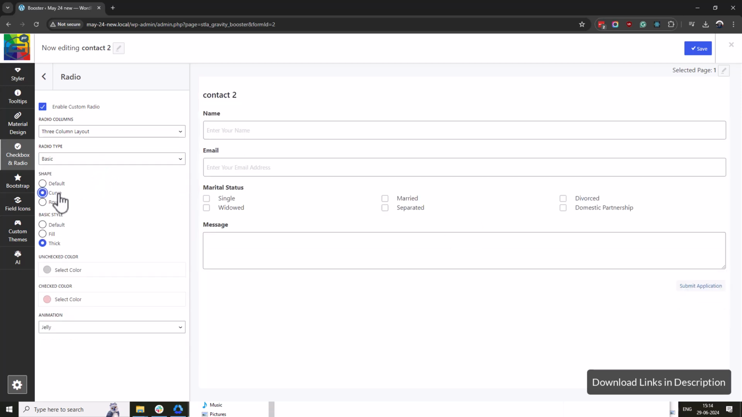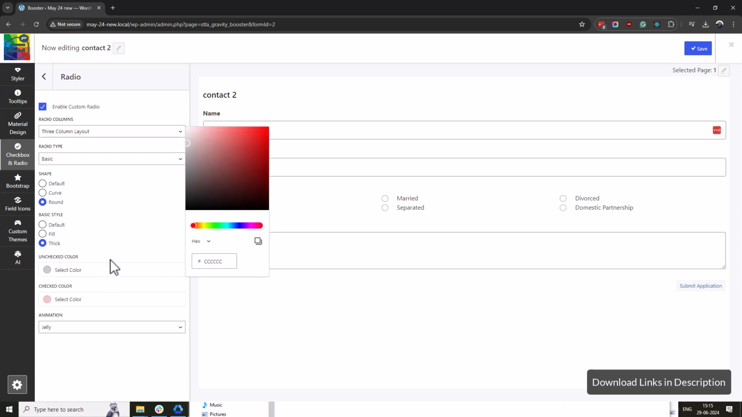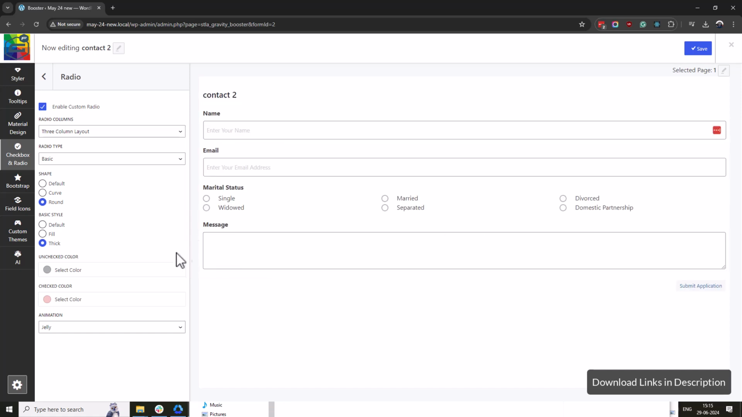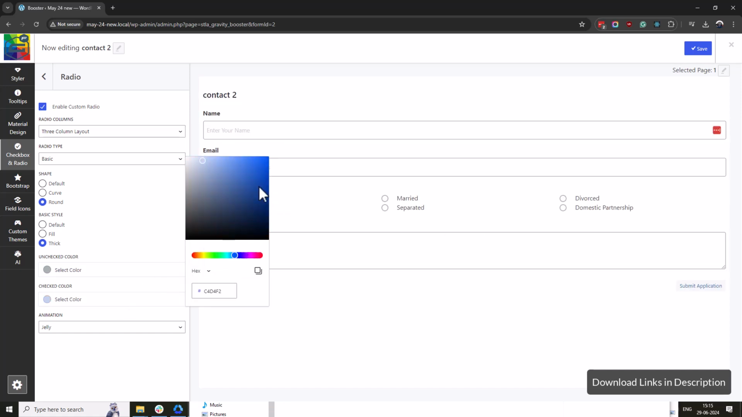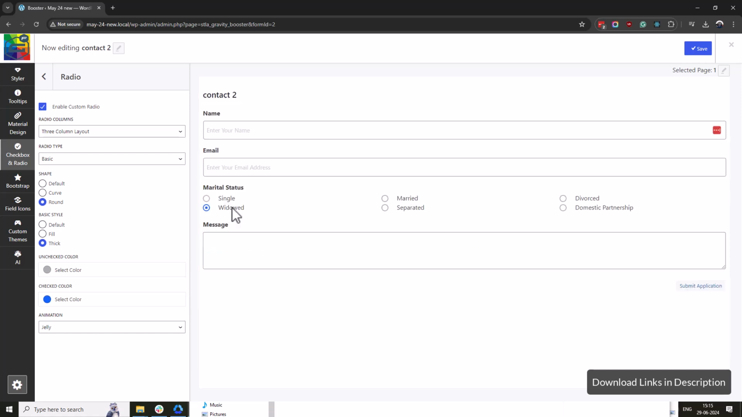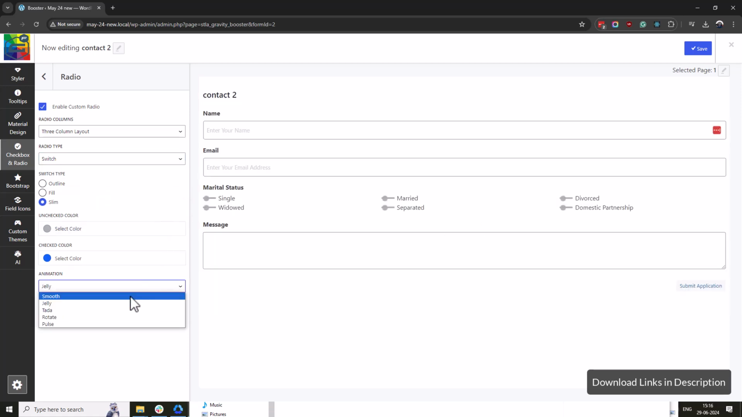Change the shape of radio input boxes to curve or round. Adjust the checked style to fill or thick. Set the unchecked radio input color to any color you like. Change the checked color of the radio input box to any color. Add animations when the radio input boxes are checked with options like Smooth, Tada, Jelly, Rotate and Pulse.